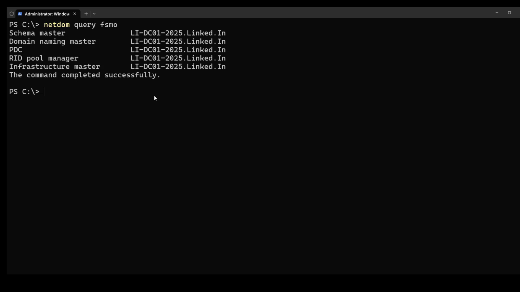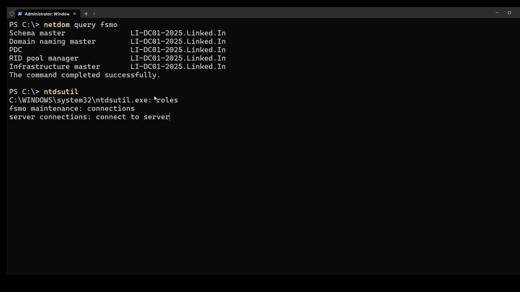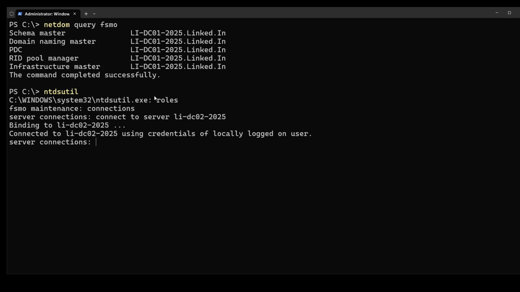Now I'm on DCO1 right now. Let's say I want to move those to DCO2. Well, I can do that using what's called NTDSUtil, the Network, New Technology Domain Services Utility. So ntdsutil. So I'm going to type in roles, connections. Now I realize you're not going to remember this, so hey, it's a good idea to save this video for later. Now I'm going to say connect to server, and I want to connect into li-dco2-2025. So I'm going to connect to that other server.